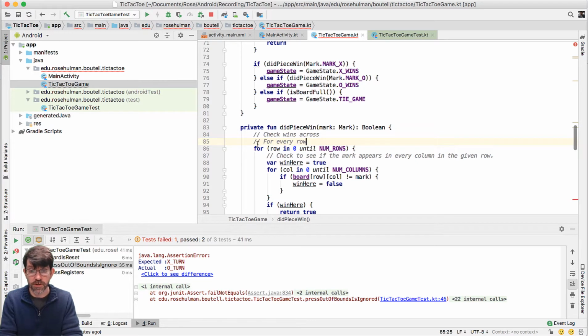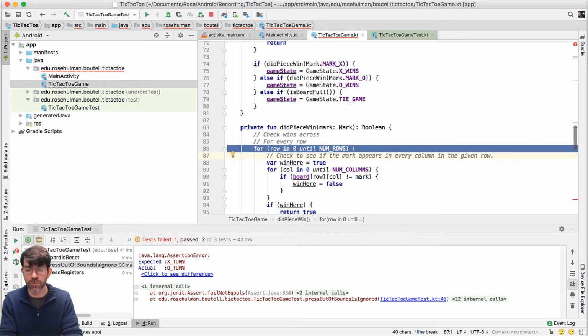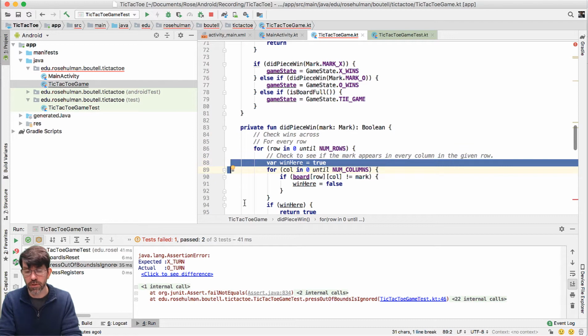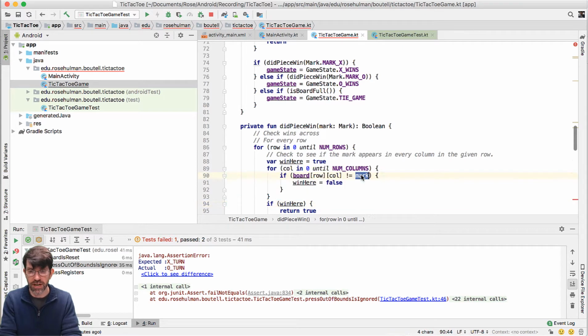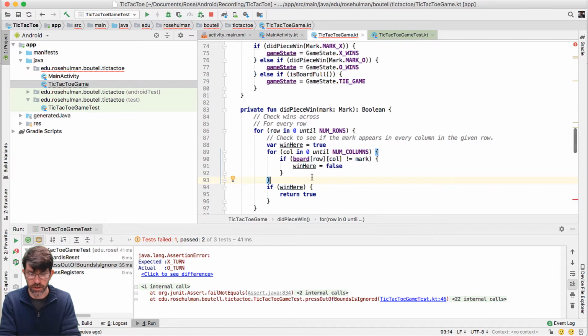All right, so first thing we're going to do is check wins going across. We're looping over our three rows. For each row, we assume that they're going to win there, and then we just keep chugging along from column to column, place to place. If we encounter anything that isn't the one that I'm checking for, like the first time I call it, it's going to be X, so if I find something that's not X, then I just set it equal to false. So there's only three. Very good, so it's just set equal to false if I find anything.